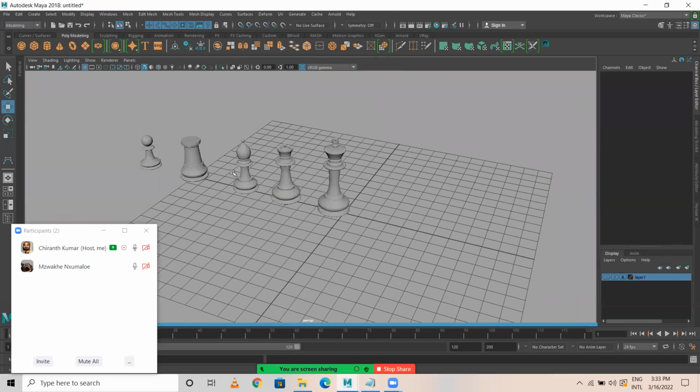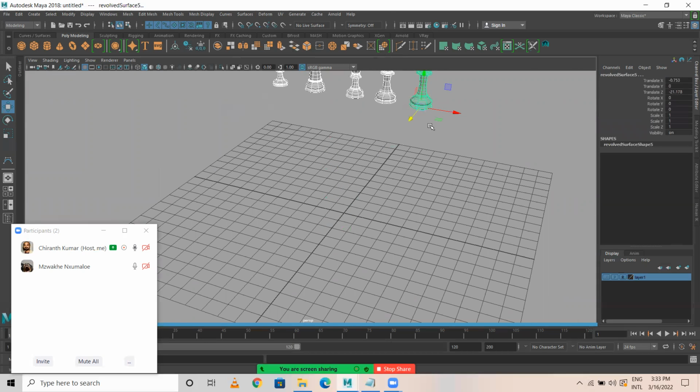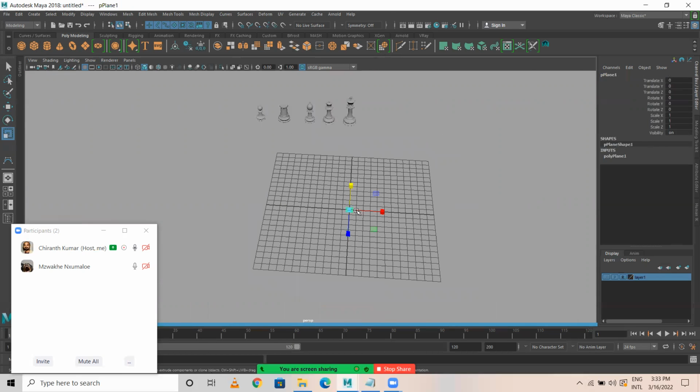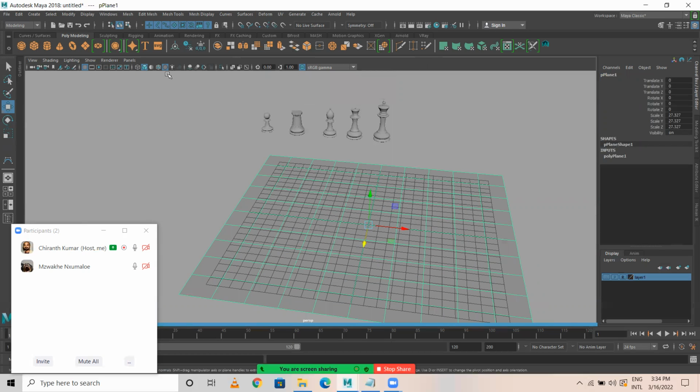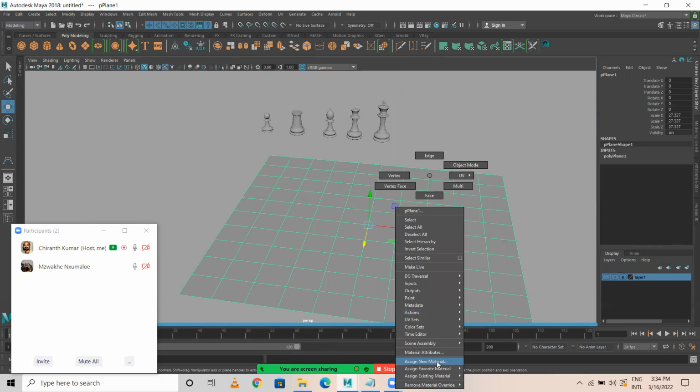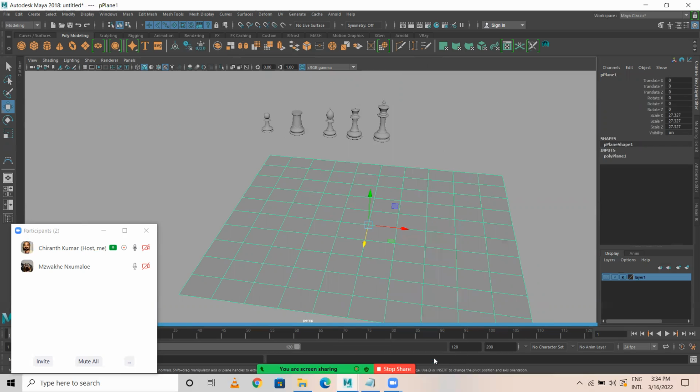So now we have these many models. I'm gonna place it here. I'll create a plane, one plane, and place it here. Right click, select create a plane, make it bigger. Right click, assign new material. I'm showing you how to apply a texture, meaning a material and a texture. Right click on the model, come down, assign new material.